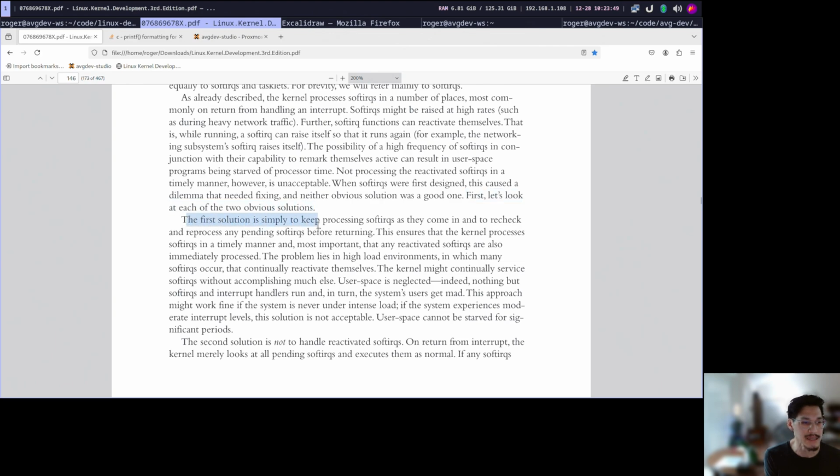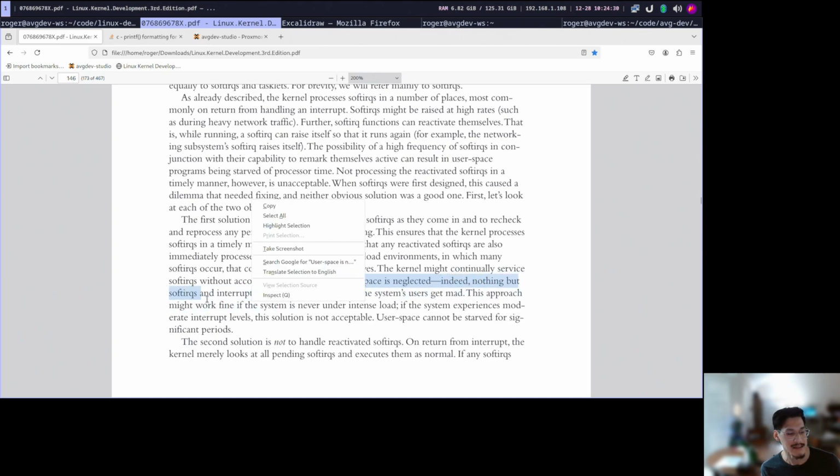The first solution is to simply keep processing soft IRQs as they come in and to recheck and reprocess any pending soft IRQs before returning. This ensures that the kernel processes soft IRQs in a timely manner, and most important, that any reactivated soft IRQs are also immediately processed. The problem lies in high load environments in which many soft IRQs occur that continually reactivate themselves. Ooh. So the kernel might continually service soft IRQs without accomplishing much else. User space is neglected, so it's kind of like denial of service. Indeed, nothing but soft IRQs and interrupt handlers run, and in turn, the system's users get mad.